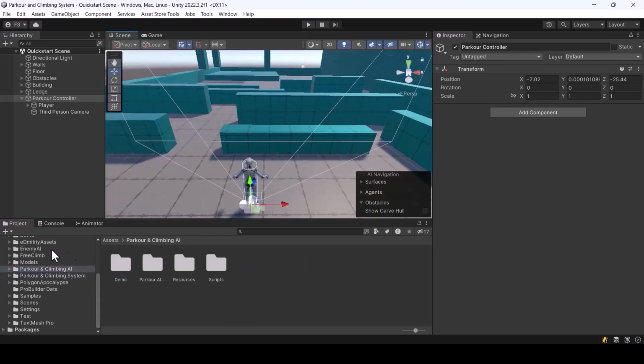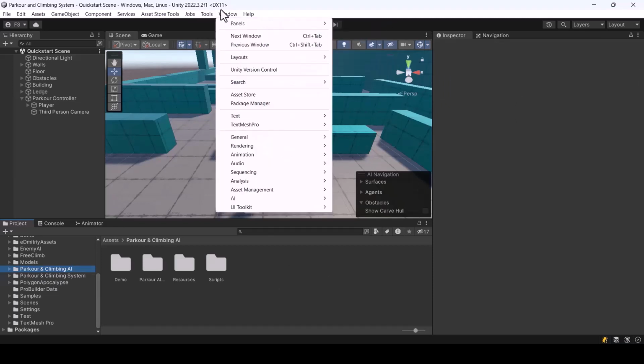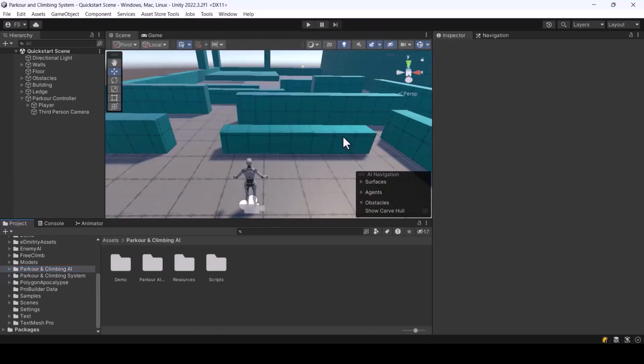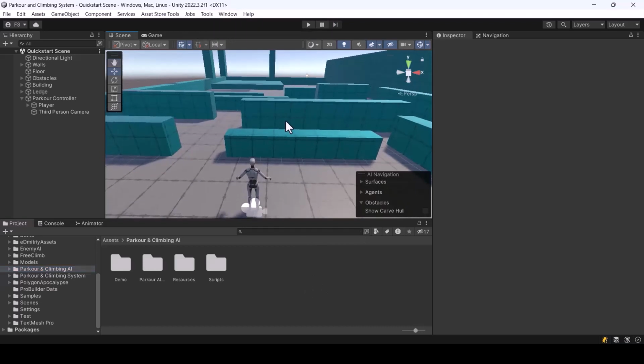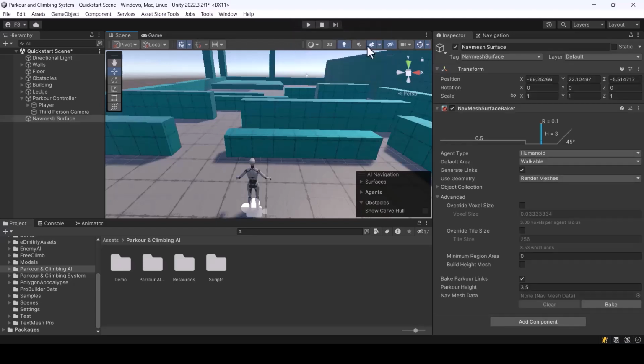I have already installed the Parkour and Climbing AI asset. Once you install it from the Asset Store, you'll see this Parkour and Climbing AI folder. And if you go to the Tools menu, you'll also see the Parkour AI menu. All right. So the first step to set up Parkour AI characters is to create a Navmesh surface. For that, you can go to Parkour AI and click on Setup Navmesh Surface.